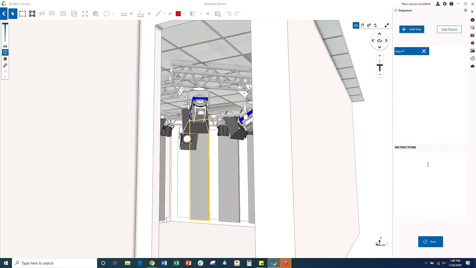My instruction is going to be to remove panel one. Now I've got that object selected, I can add that object, and then we're going to add another step. I want both of them gone, so I add my next step. As soon as I move to the next step, that panel has been removed. It's the same concept so that when you're out in the field, you're seeing these step-by-step increments to complete the task at hand.